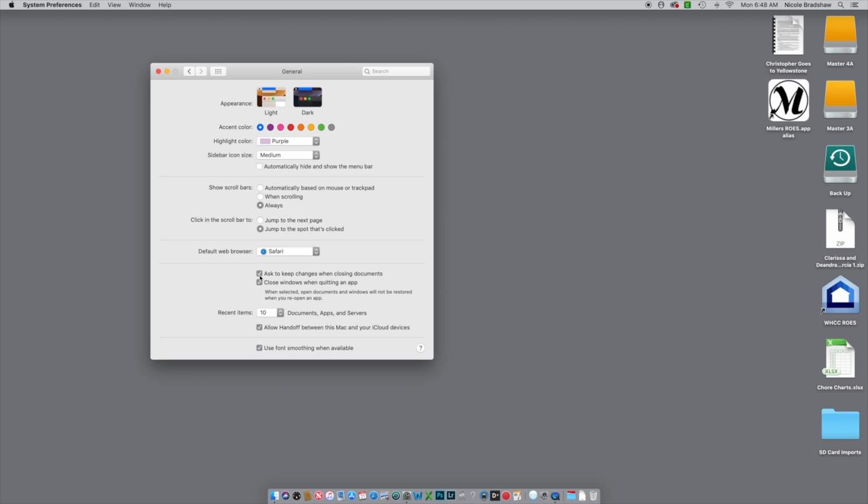I suggest you check the checkbox that says ask to keep changes when closing documents. This will remind you to save your work. When you close an app, we'll go more over how to close and quit an app later. This little checkbox closes whatever windows you have open in that program. Recent items, these are the ones that you have recently opened and worked on.